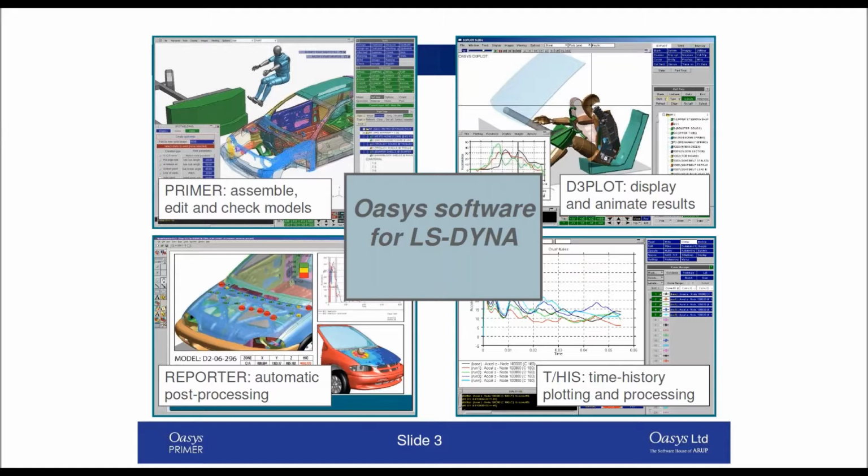And then finally we have Reporter, which is in the bottom left, and that's our tool that we use for automating post-processing. So it brings together the data from Primer, from D3plot and from THIS into one report that can be created automatically after an LS-DYNA job completes.